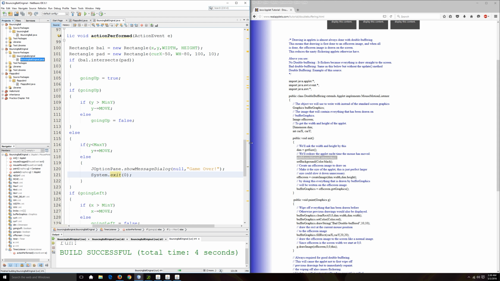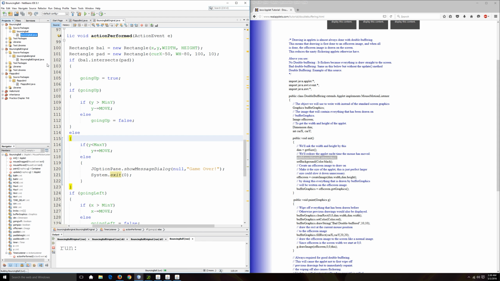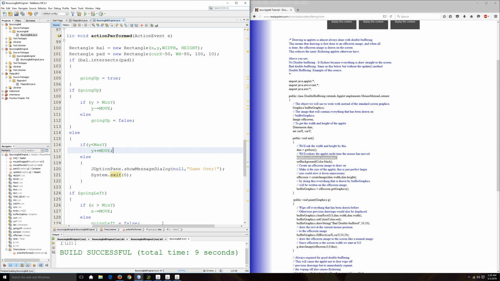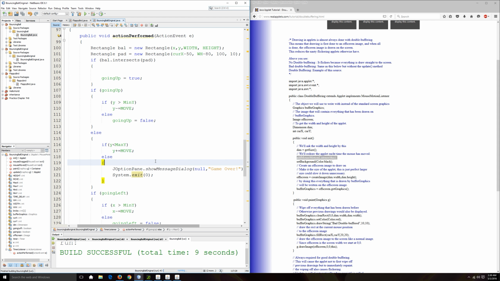Game over, closed. So as you can see, the program that was up here, that's what we have, other than the colors being green. Right, so this should help you.